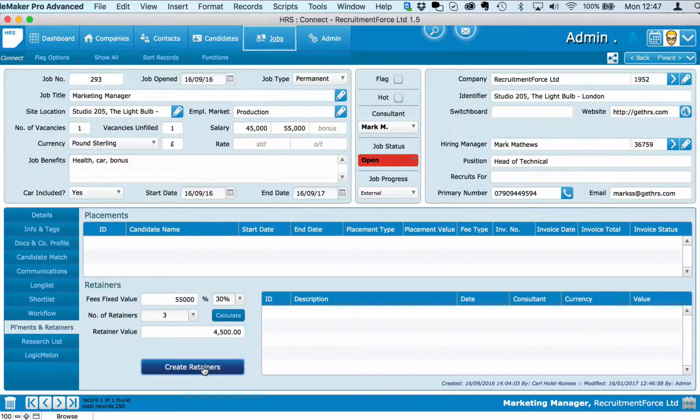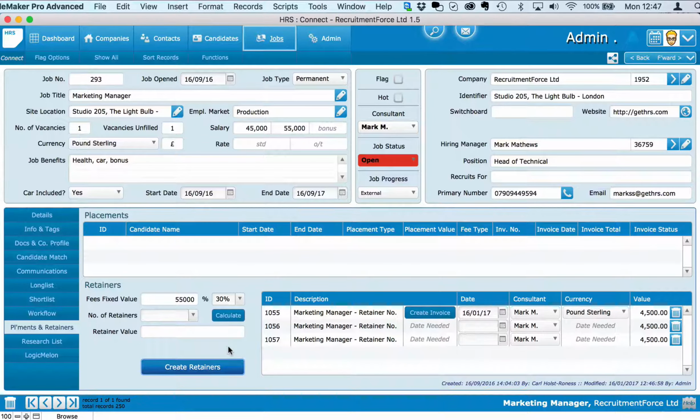So let's do that. They should be created at £4,500 each. They can be changed, so here we've got the 3 retainers, the top one's ready to go. You could choose your currency if you have multiple currencies. If the retainer value changes for whatever reason, you might have a fixed fee for the first value and then a retainer value for the remainder, whatever it might be. You can edit that field and then click Create Invoice.